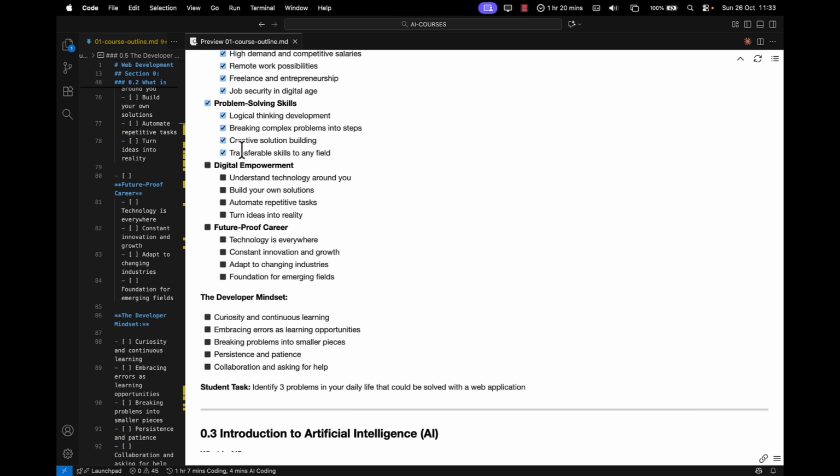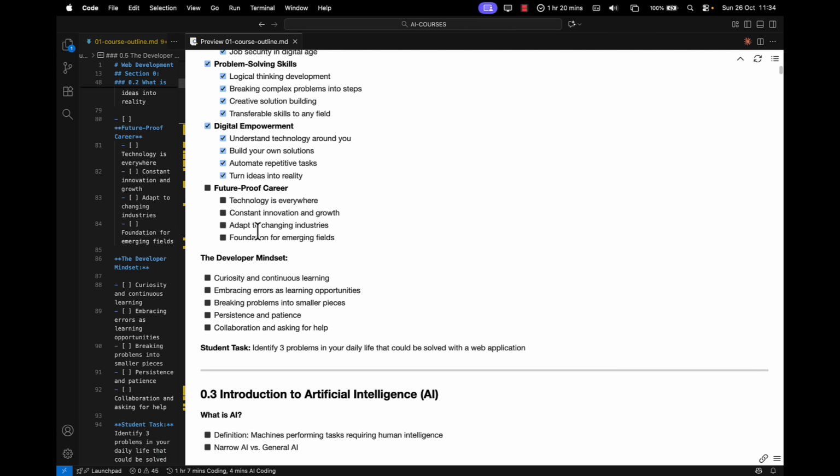So it is empowered by digital technology, whereby you can build your own solutions without anyone's control, and you can even automate repetitive tasks. For example, if you want to create a system that can allow automatic billing of students or billing of users, programming can do that repetitively, even without your physical control.